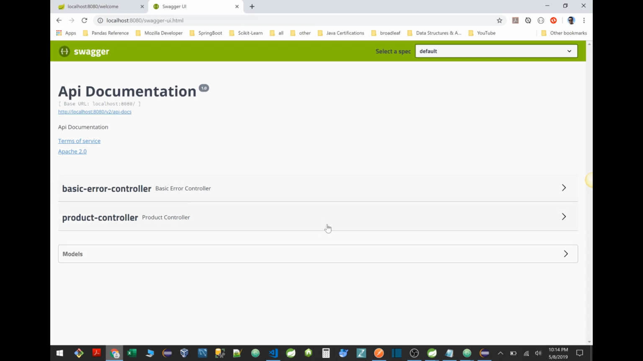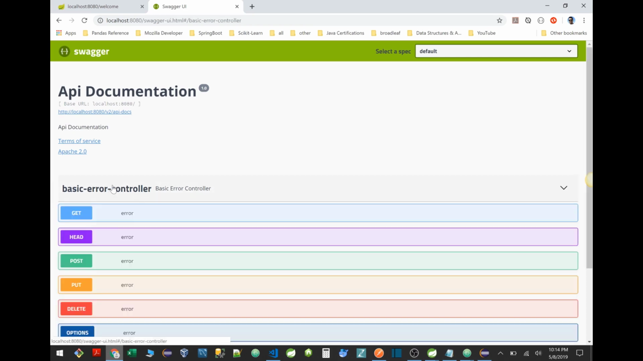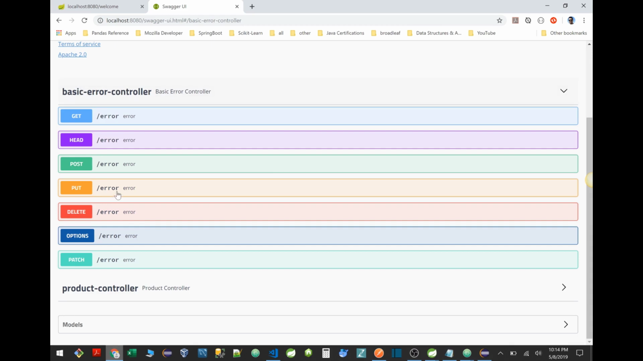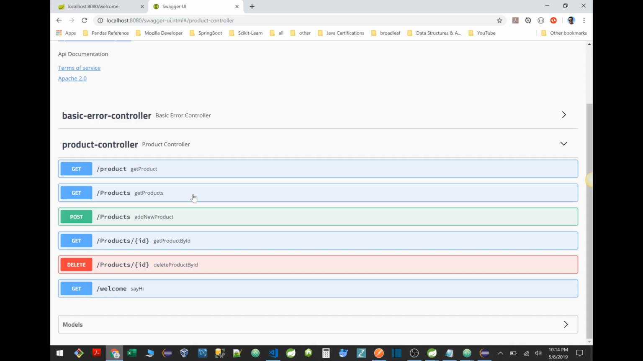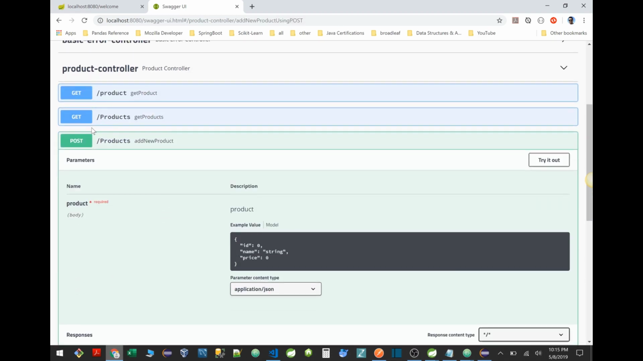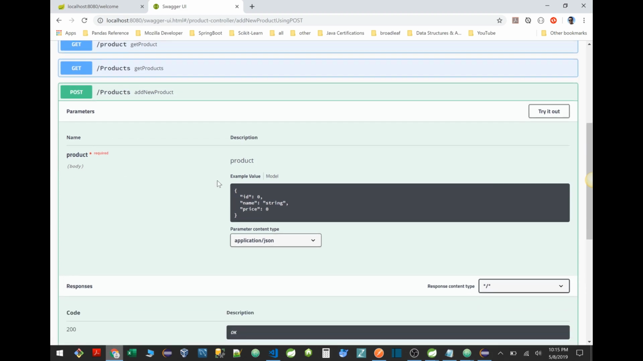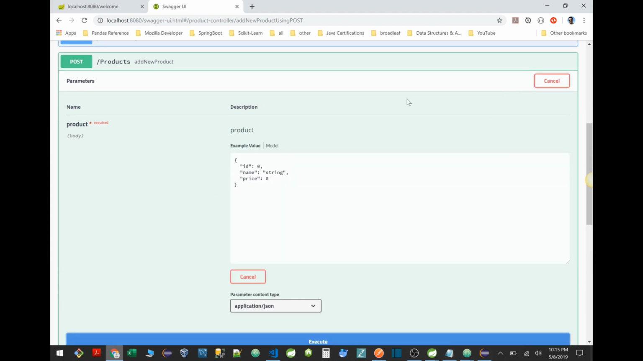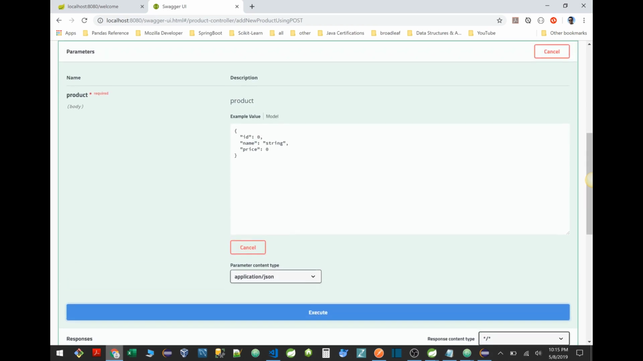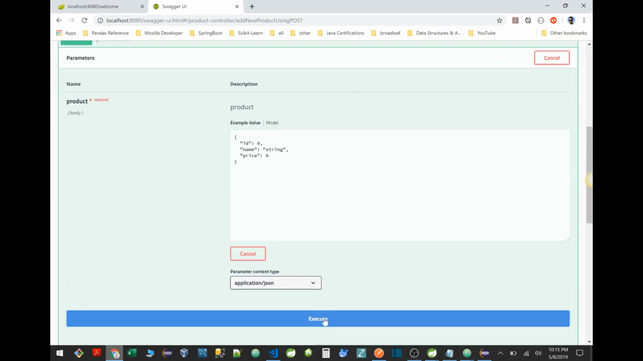If you pay attention down here, underneath, we do have a basic controller and a product controller. That is so great. Whoever is looking at my application can actually see what I have here. If you want to post a new product, you can use this method. It says send a post method to my products to add a new product, and here's how you work with it. Oh, this is awesome. It says try it out, so you can execute this command.